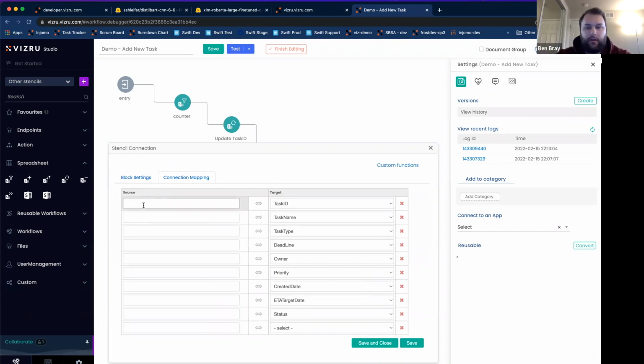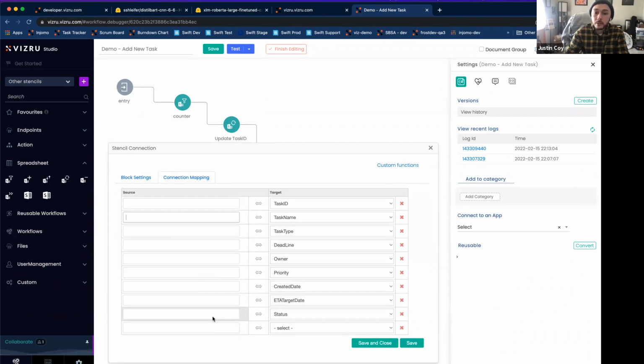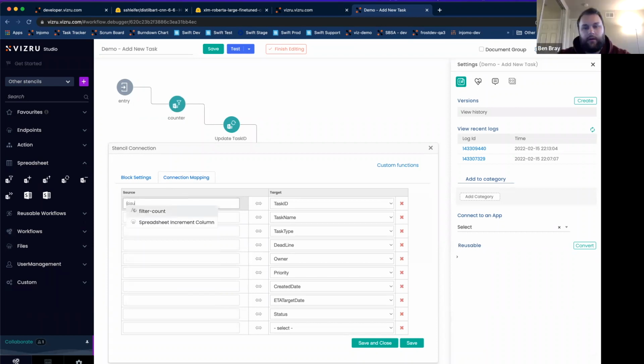Okay. And so this is fairly easy because we already have everything we're looking for in the entry block, right? We have the task ID. Sorry, not the task ID. So the task ID is a little different. We have everything else, right? So the task ID we'll be getting from the counter. Okay, yeah, that's right. Counter.increment value, and then everything else we'll just pull from the entry block.